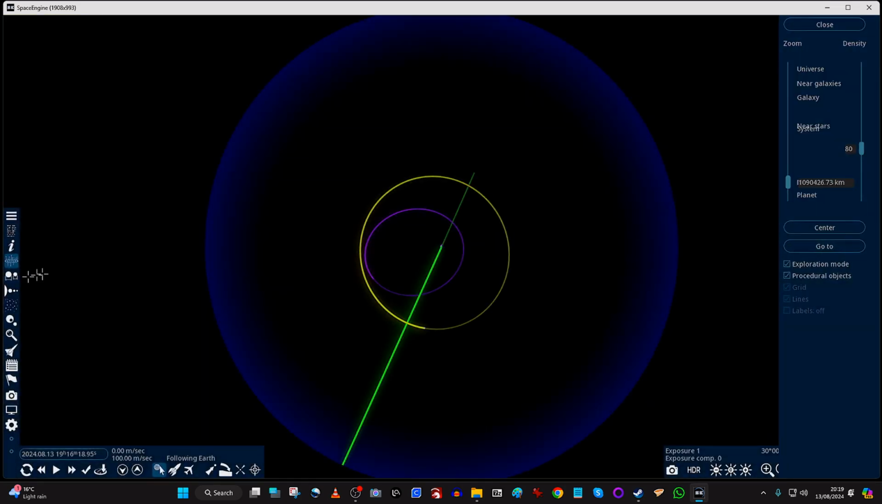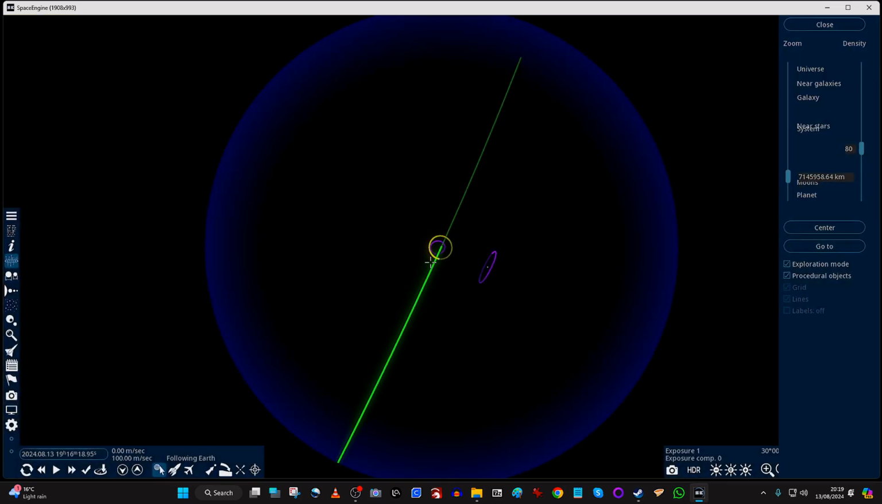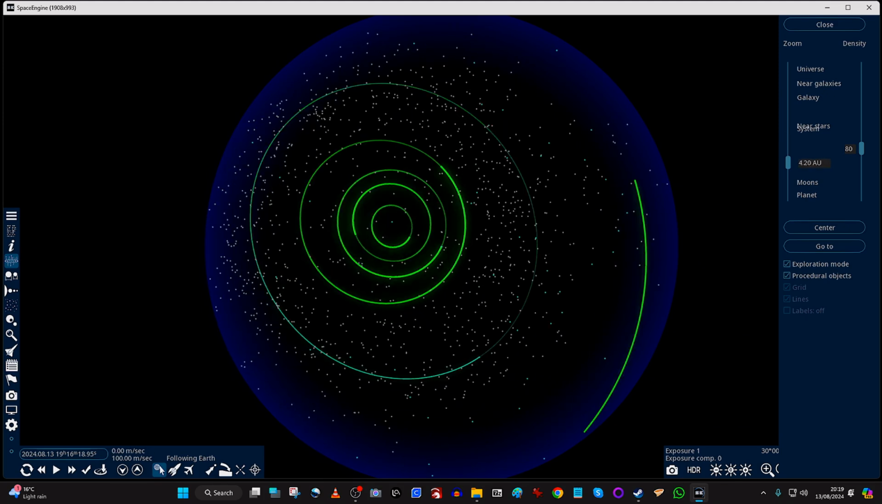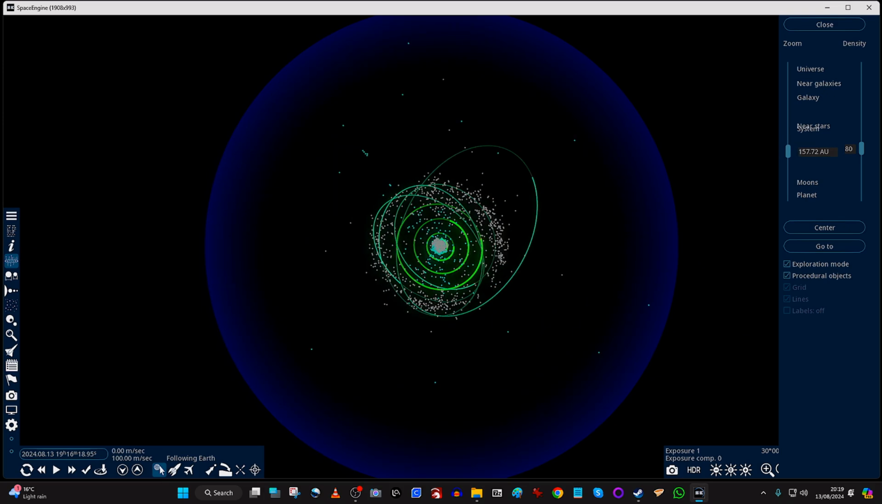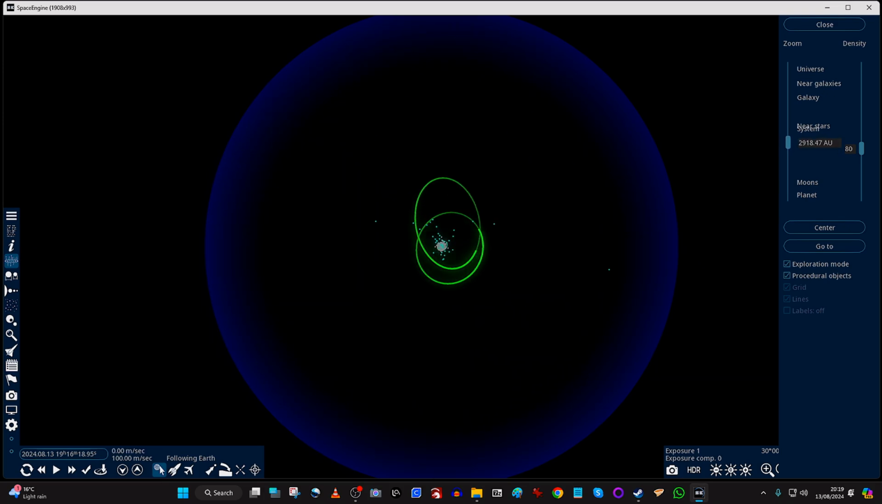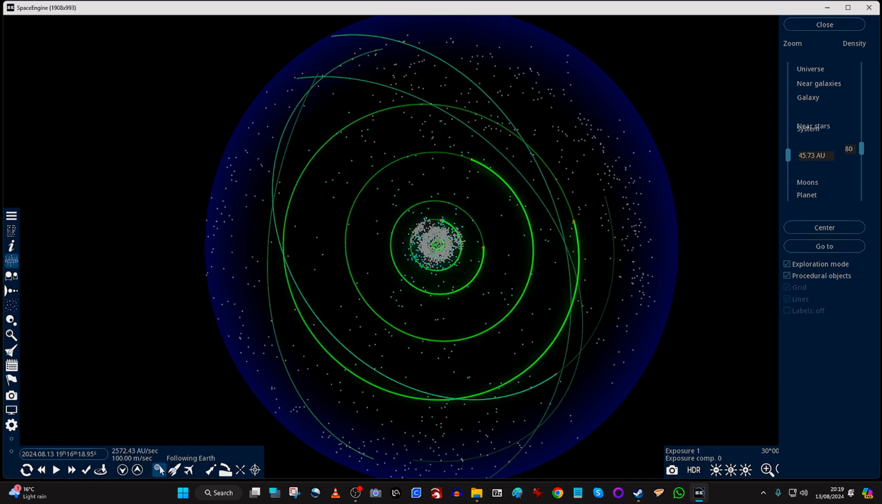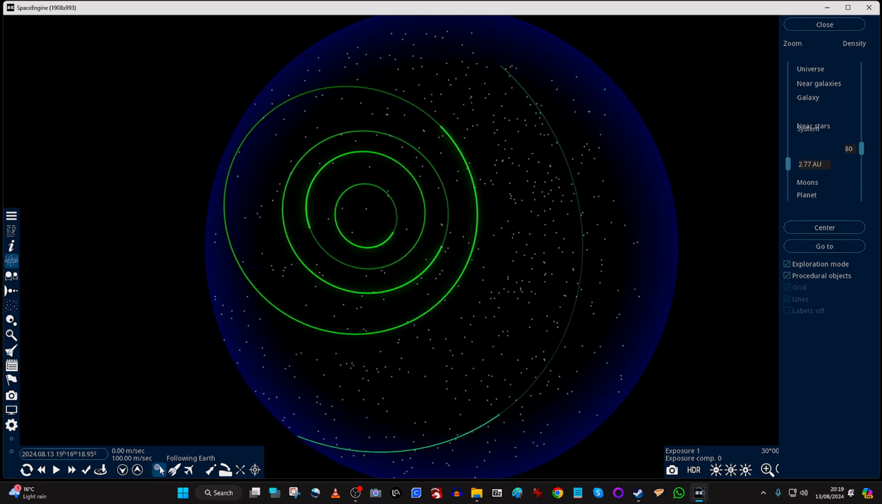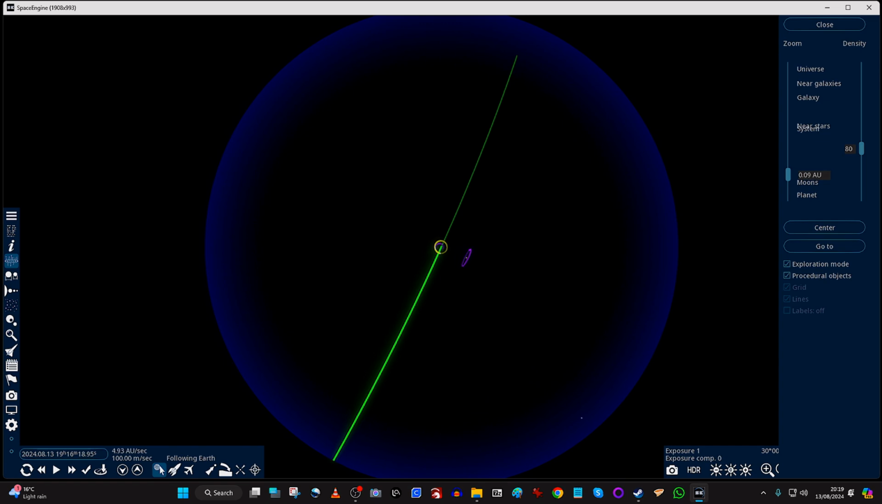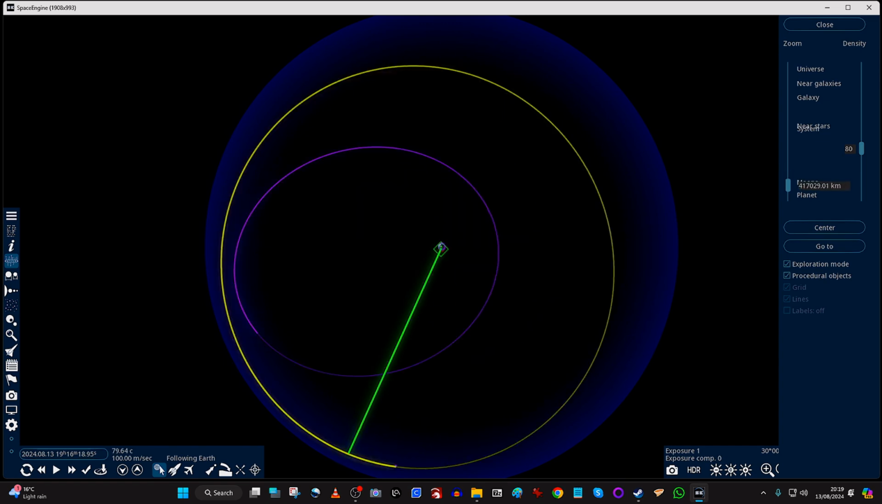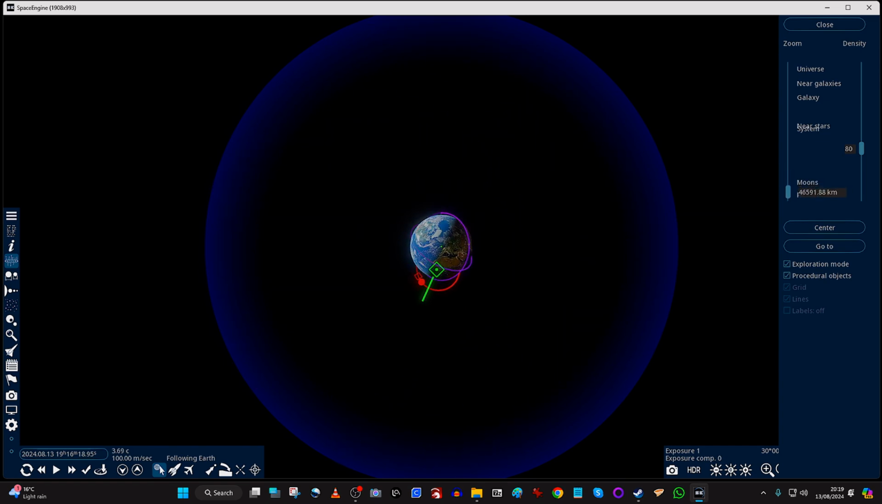This here is a universe map. It's basically the whole universe, right from the solar system, and we can zoom right out into the Milky Way, and our solar system, and into Earth, which is here.